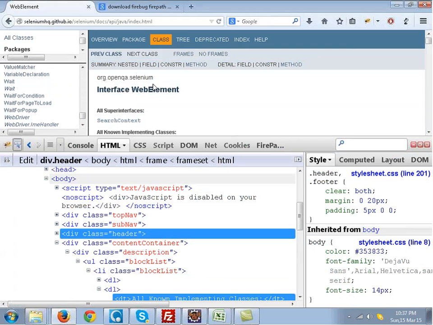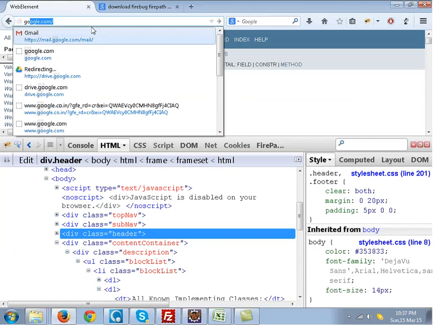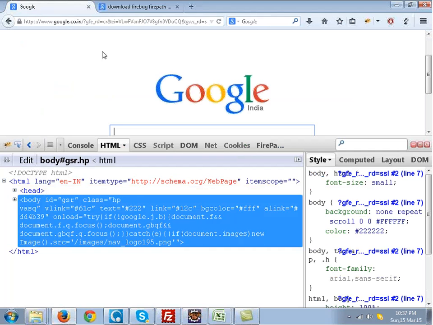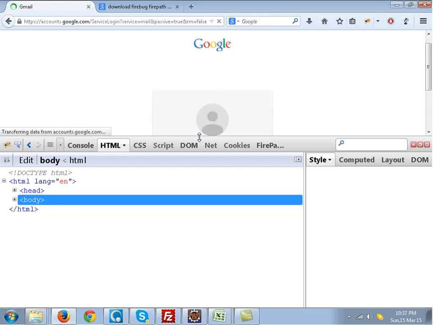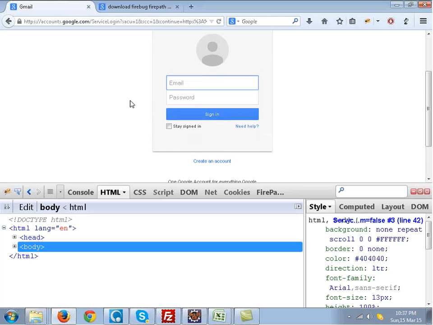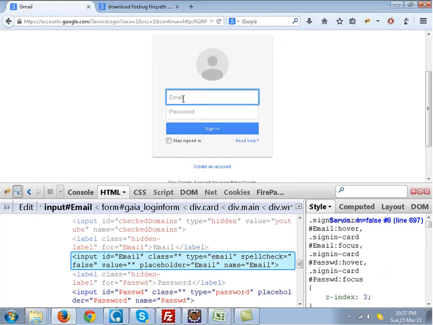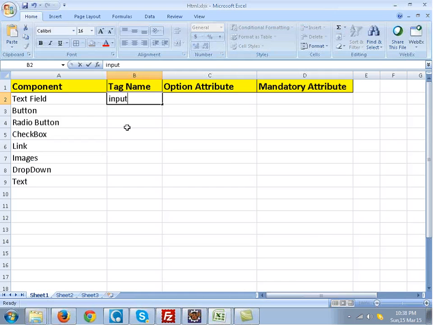Now, suppose taking up a very simple example, if you are on the Gmail page, this page has got a checkbox, a button, a text field, link, normal text, everything is there. If I look at this text field, then every text field has the tag name input. Please note this point: every text field has the tag name input.